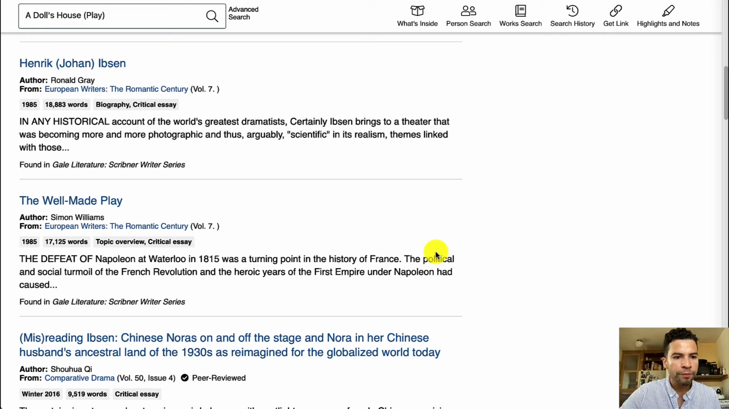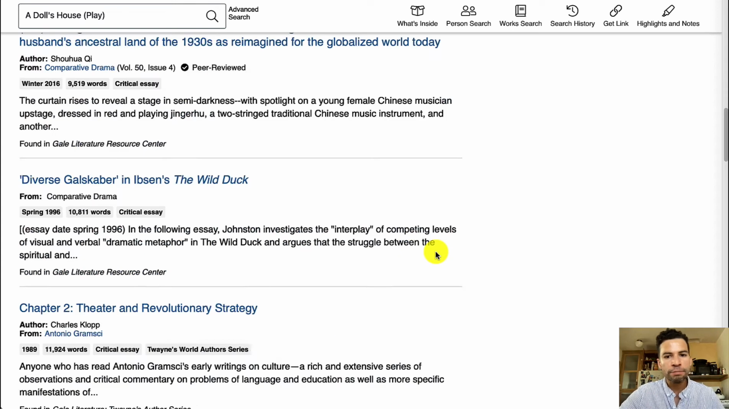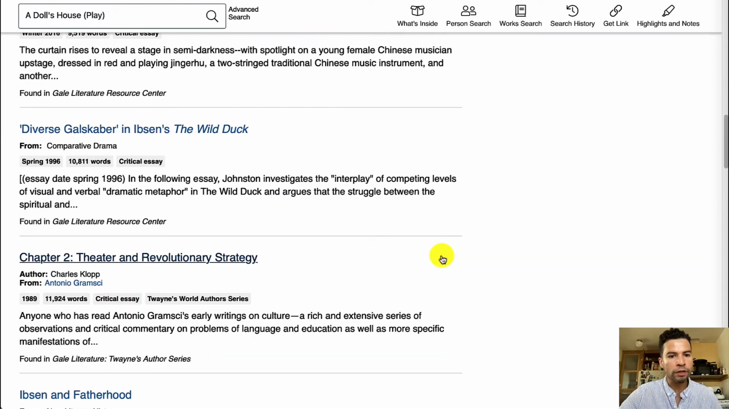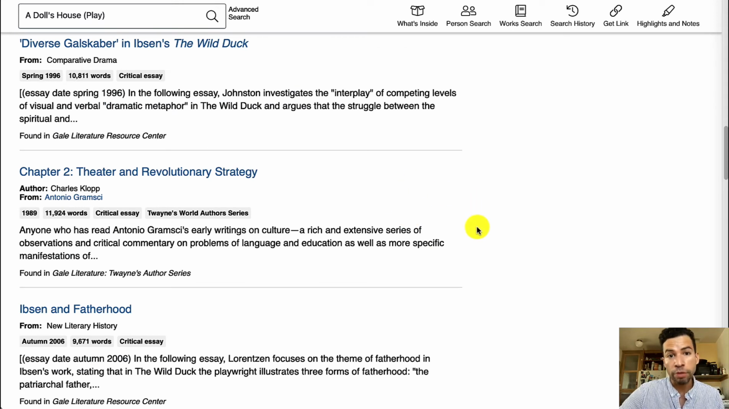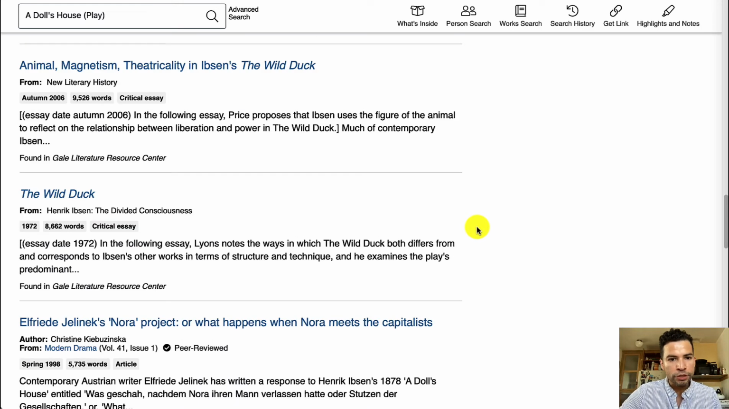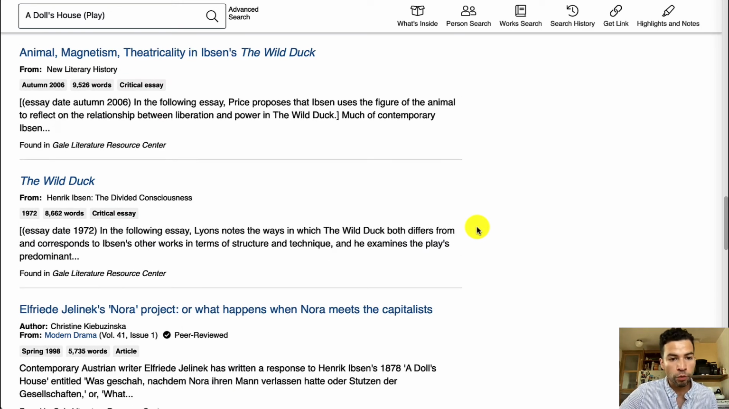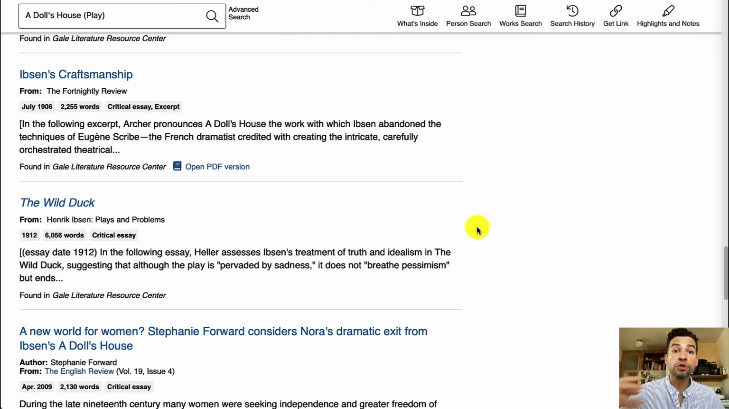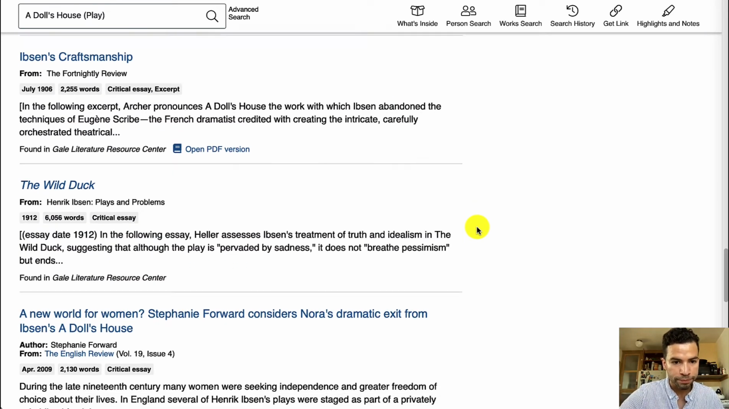But also, maybe you're just trying to figure out what really is the focus of your research question. And in this manner, you are brainstorming and looking at the articles that other scholars have already written about Ibsen's play. So you might pick up new concepts or keywords that you hadn't thought about before, which is great for the beginning of your research.